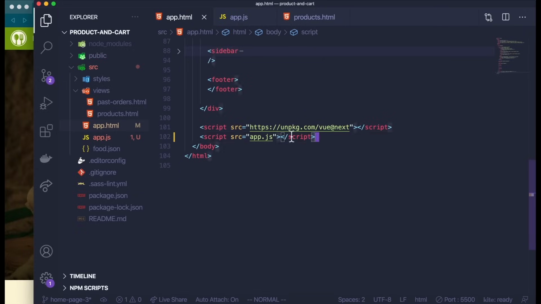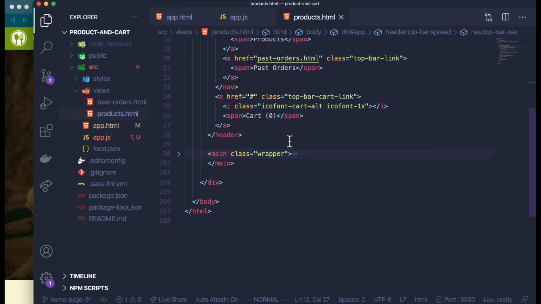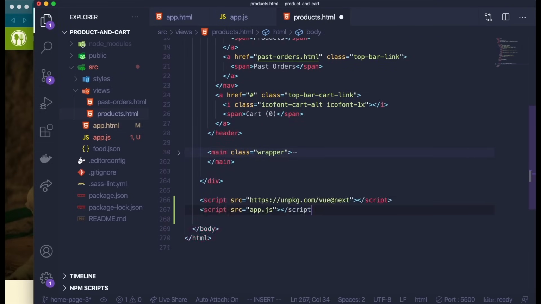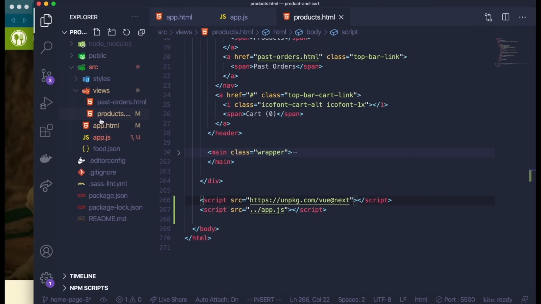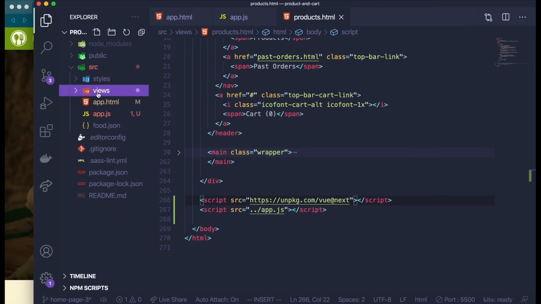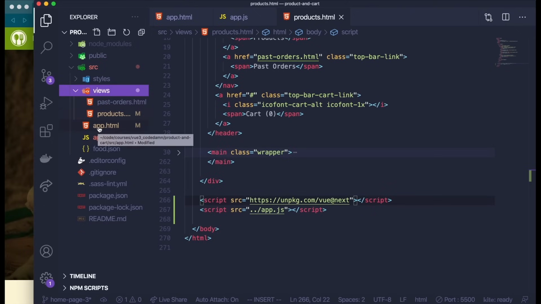And I'm actually going to grab both of these script tags so I can also have my Vue. And I'm going to put them at the bottom here, except I'm going to have to go up a directory here because my app.js file lives outside of my views, right? Here's products, and I need to get up one folder to app, so I have to do ../ and that should reference the correct app.js file.